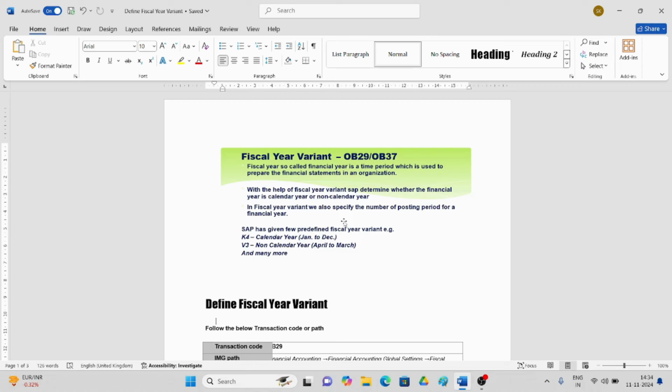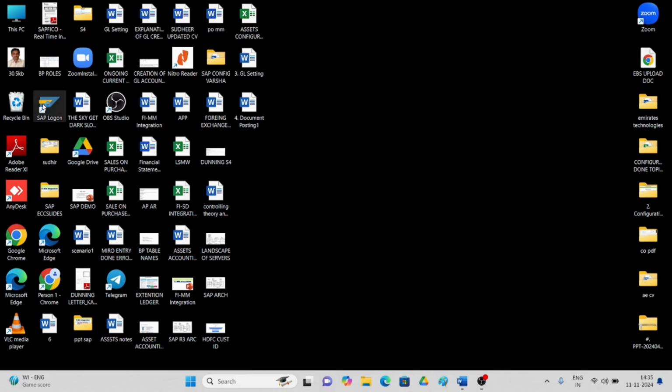Here you have to understand that fiscal year is also called accounting year. The accounting year has periods of 12 months for which the organization generally prepares the financial statements. The financial year may be a calendar year or a non-calendar year, so it varies according to the country. In our country we follow April to March, which is the non-calendar year. So this is about the fiscal year. Now we will see how to configure it in SAP.